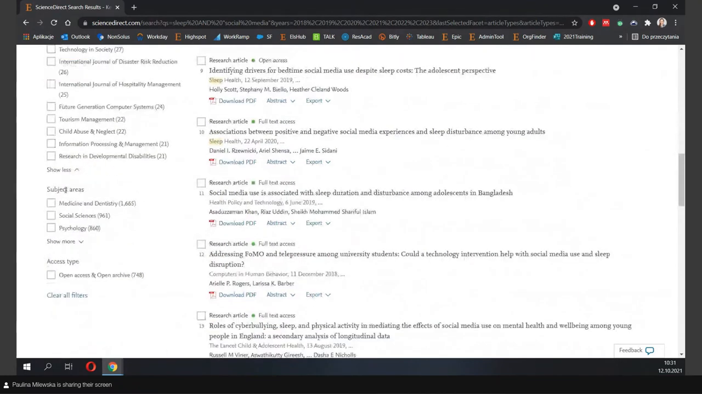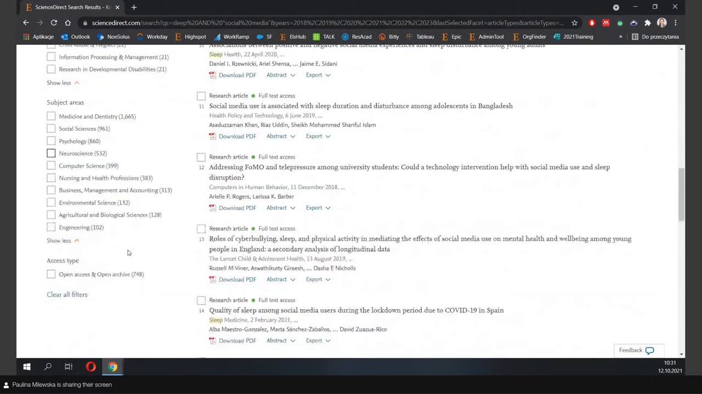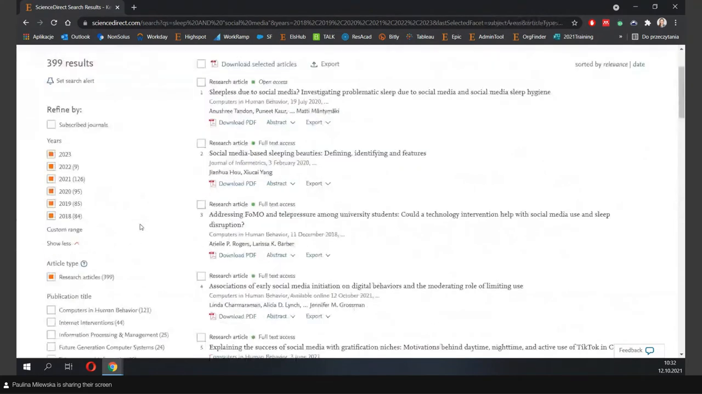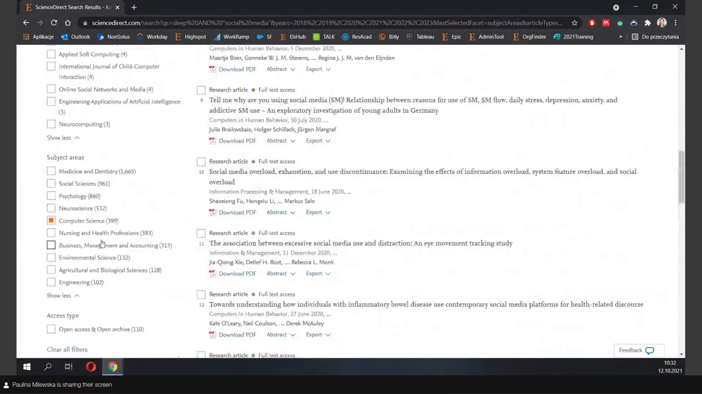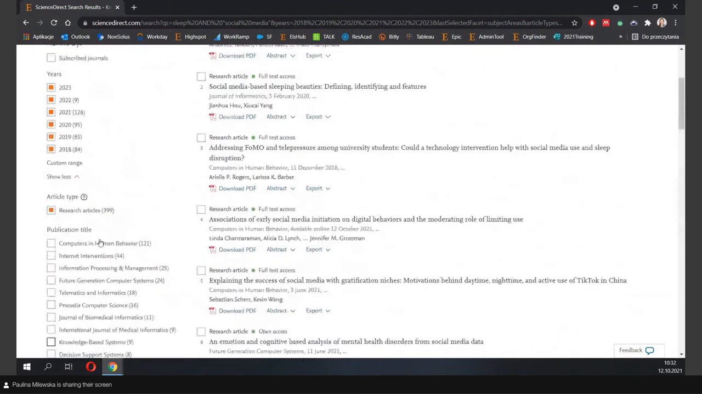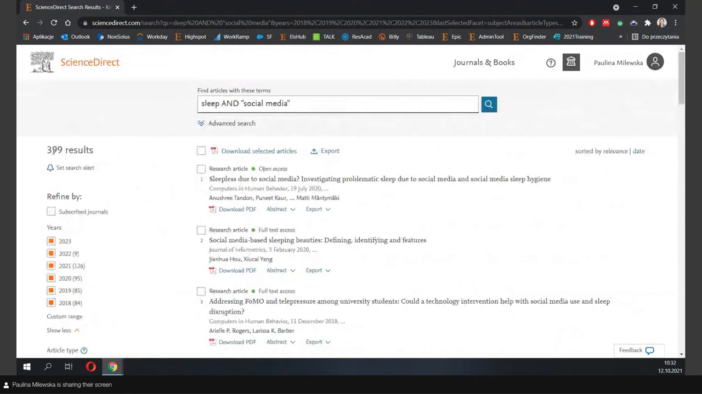I can also choose subject areas. You can see here different subject areas. I remember that my friend is working with computer sciences, so I will just narrow my search to this subject area. And the last one is access type, so you can also choose to see only open access and open archive content. You can always clear all your filters, or you can just leave it right now, like here. You can change it anytime if you want. Okay, so we have about 400 results right now.